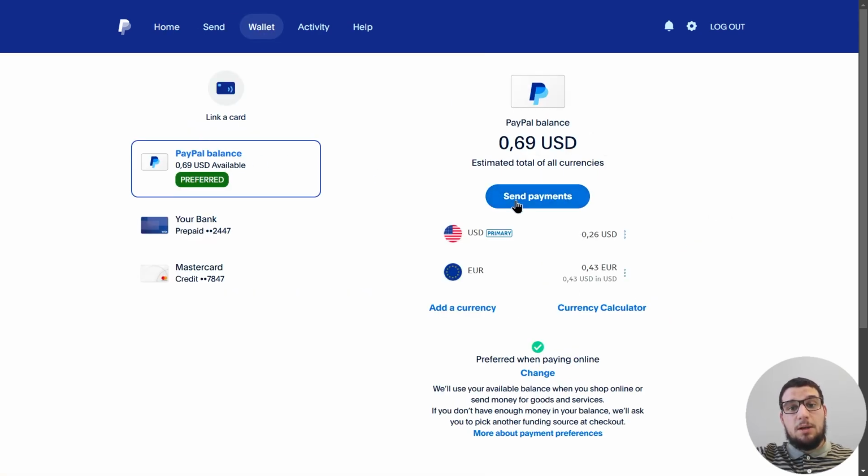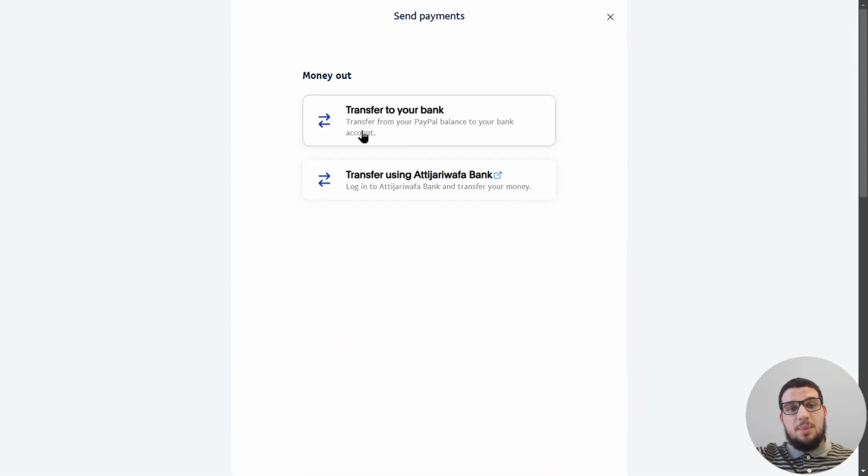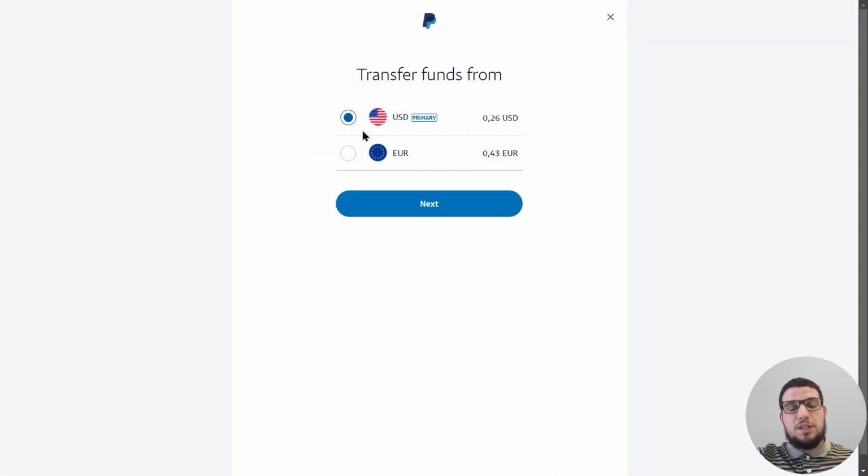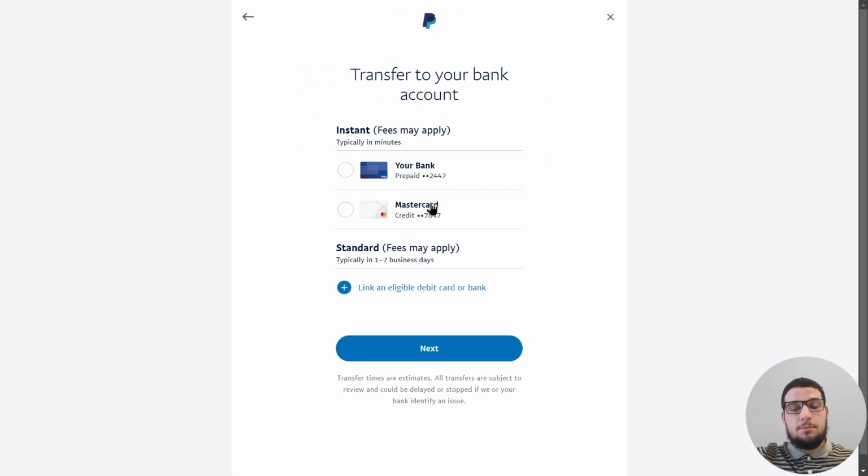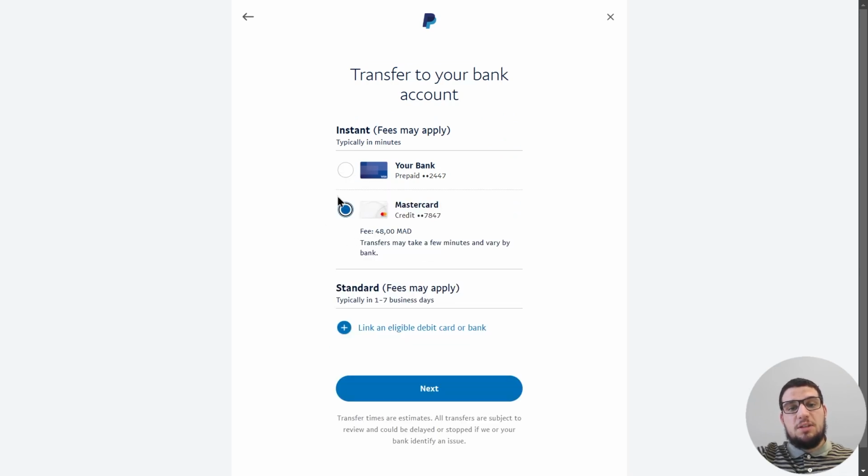And then inside my wallet, I'll click send payments and then transfer to your bank. Right here, you can choose the account you want to transfer from to the account and then click on next. And then here you will be able to choose the card. So the fees are already mentioned here.